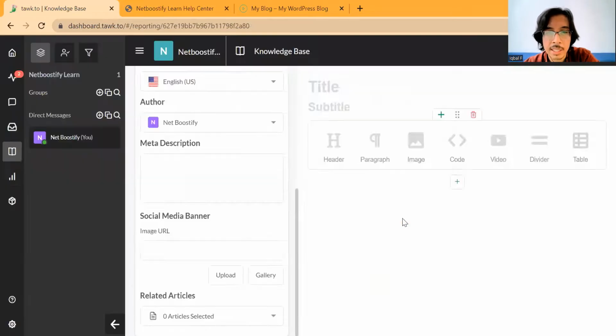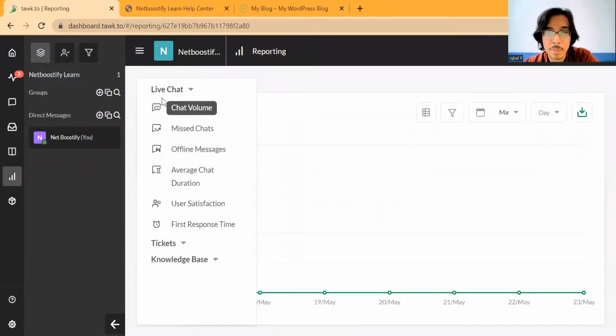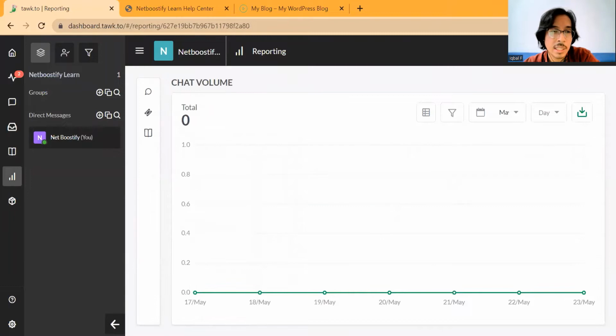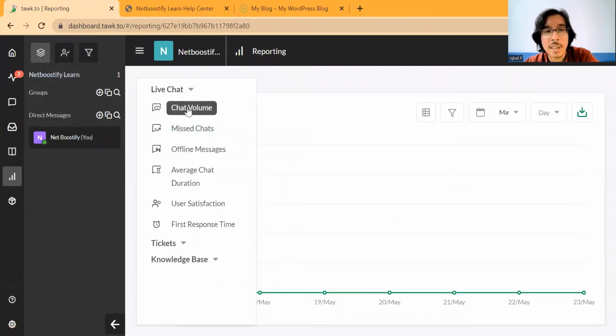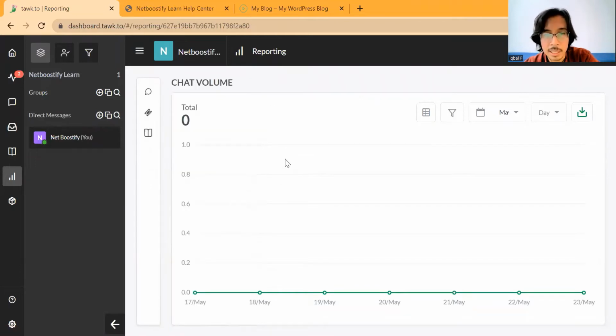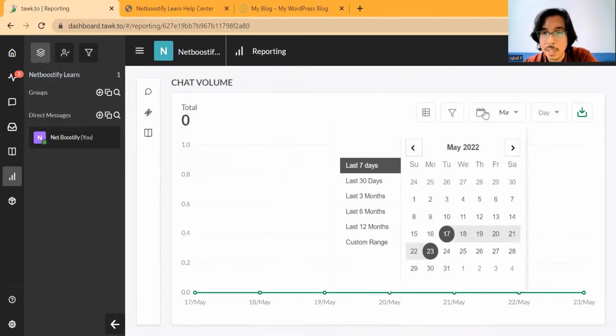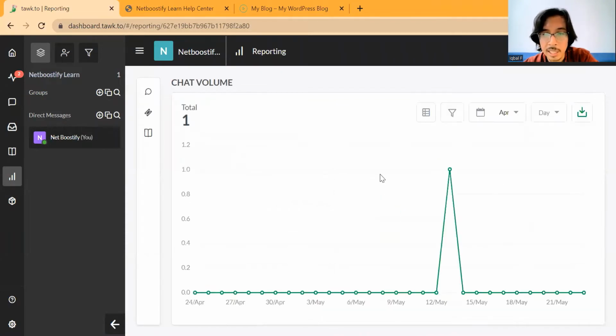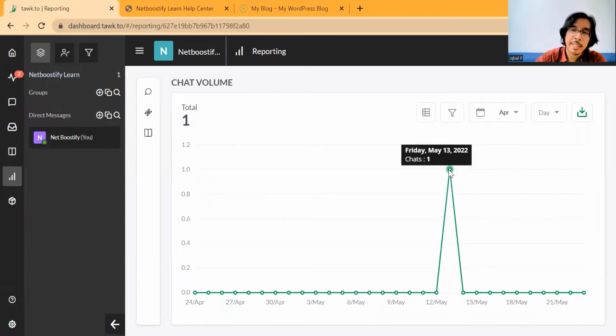Yeah, I will discard this one, and then the chat volume. This is the one when you click on reporting. This is the main one. You can find the chat volume, how much it is, on every date, and then you can find, for example, the last 30 days. So on this day, May 13th, I have one chat.